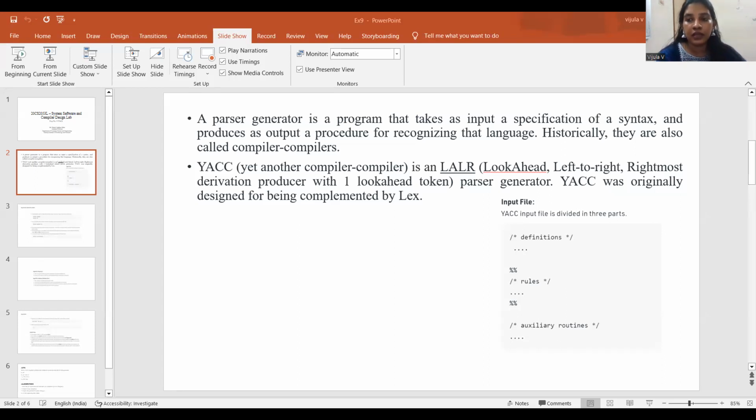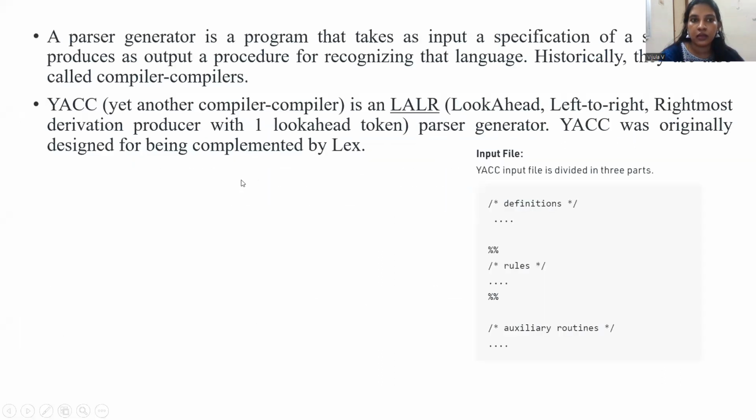So today we'll be looking into Yacc and how to perform basic arithmetic operations. So first we'll look into what a parser generator is.